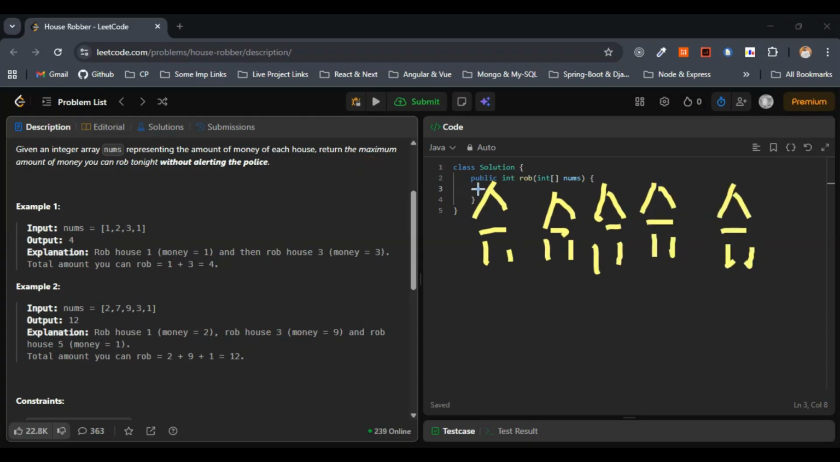We're starting from here. So we cannot rob this one. We cannot rob the adjacent house or else the alarm will trigger. We have to rob this one. From this house, we have to rob this one. That's what they have given in the question: you cannot rob two adjacent houses or the alarm will trigger.